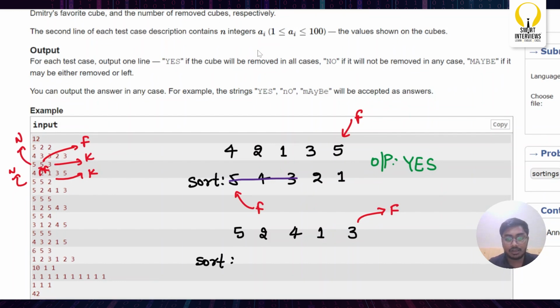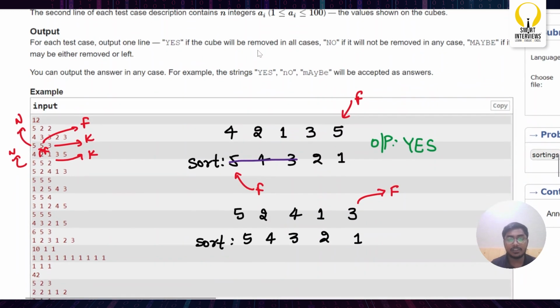So here, let's sort it: 5, 4, 3, 2, 1. Now, after sorting, can you tell me Dimitri's favorite cube position? It is at index 3 only. This is the favorite now. Here it is positioned.